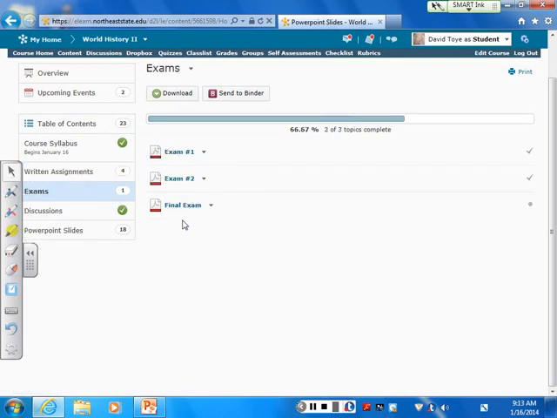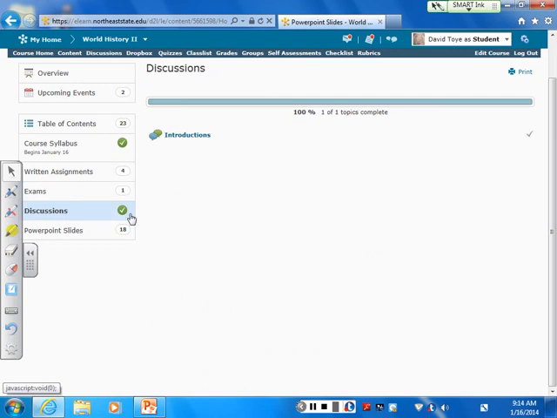Exams. We have study guides for every one of the exams, and you can download those study guides and read them whenever you want to. Everything that's going to be on the exam is on the study guide. Okay, and then we have a discussion board here, and you can click onto that. There's going to be discussions posted periodically throughout the semester, so you can use the discussion board.